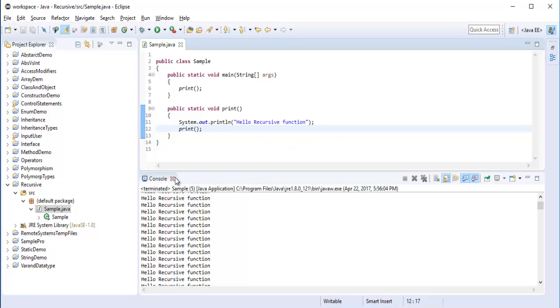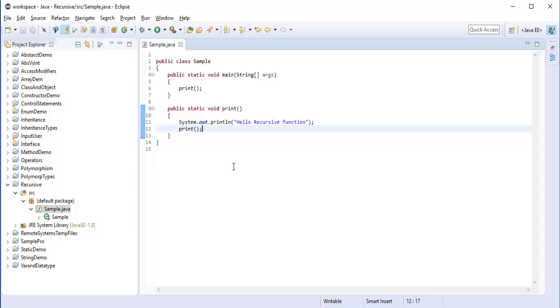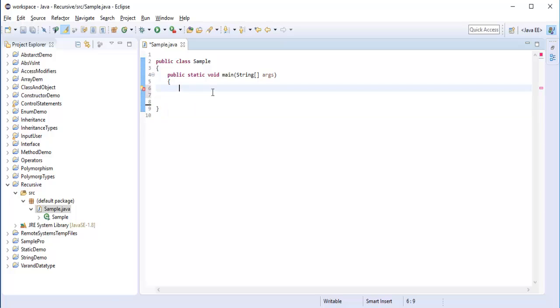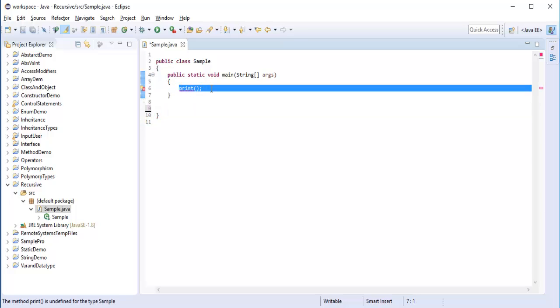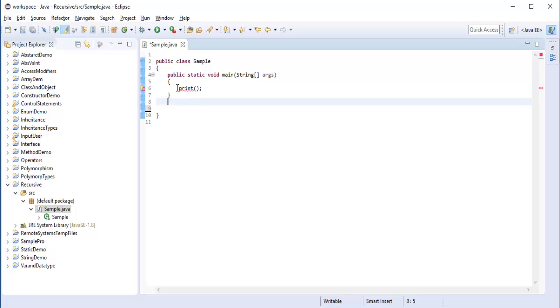Now let me show you a simple example of a recursive function by taking the factorial example. Let me remove this, and this too. Let me explain the recursive function with a factorial example. We all know how to calculate the factorial of a number. So now let me show you how to do it. Public static int factorial, and inside that I'm going to take a variable int n.